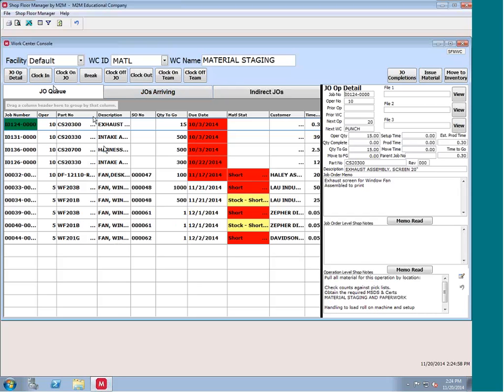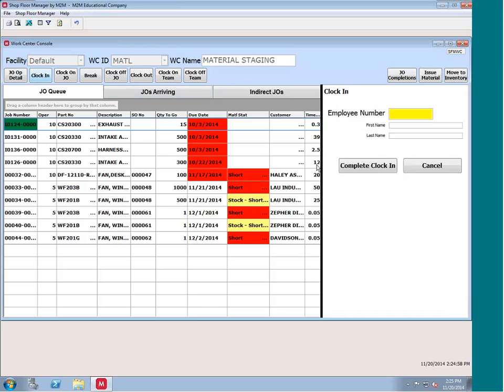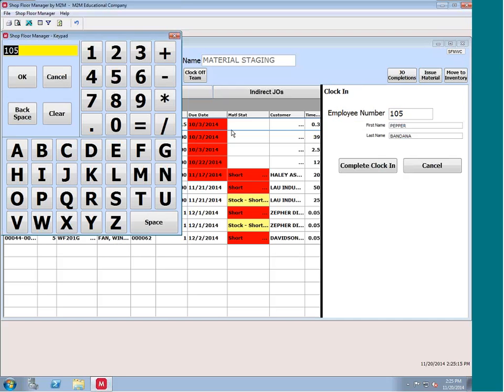Typical day for an employee, they come in the morning, the first thing they do is they walk up to a terminal and they click the clock in button, and they can either key in on the keyboard an employee number. We support the use of a wedge scanner to scan a badge and put that number in the field as well, or these can all be touch screen.